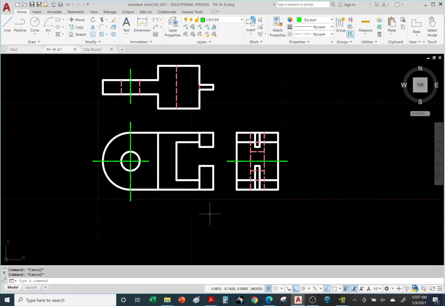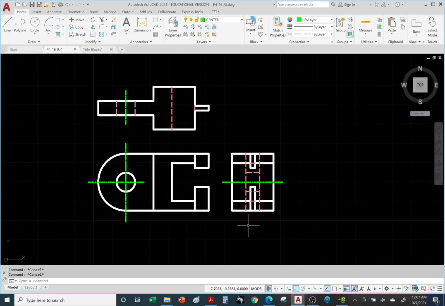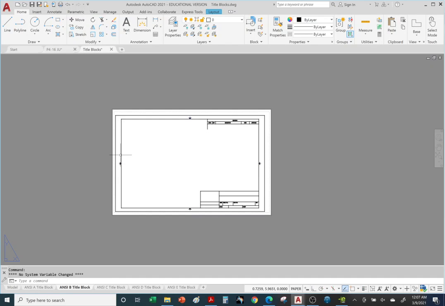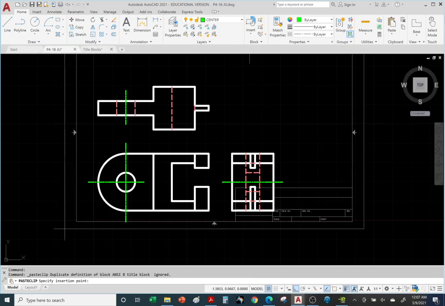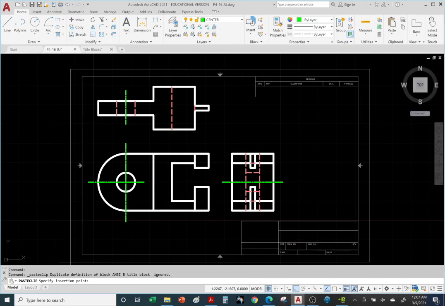Okay, and hit escape to deselect. All right, so now let's reinsert our title block one more time. Control C to copy, go back to your drawing, and Control V. And it's almost a perfect fit, right?